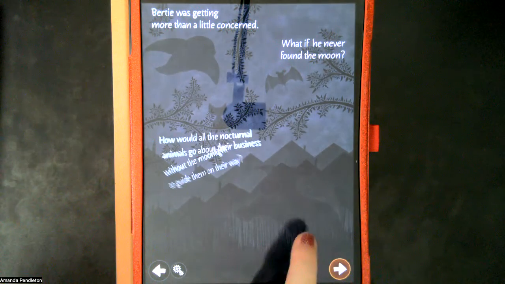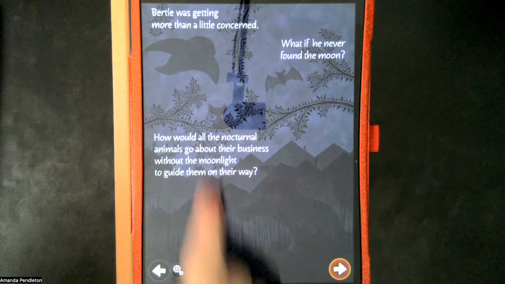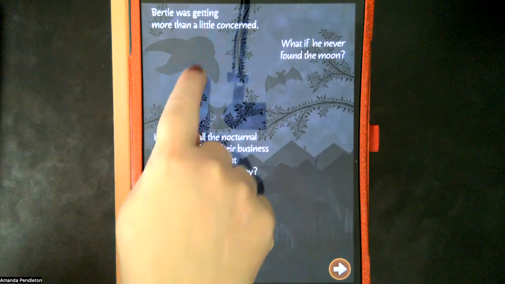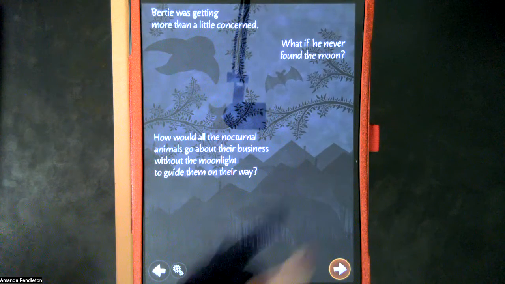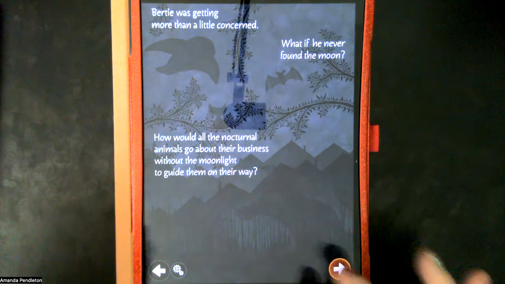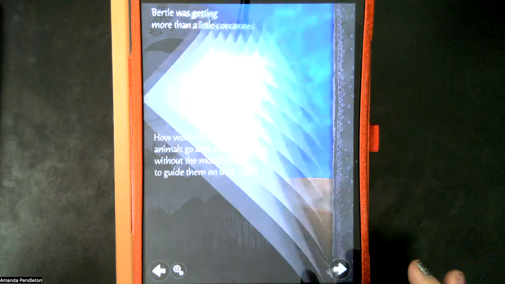So on this page, you actually see some outlines of some animals. If I touch those outlines, I actually get to see their eyes. So that's a fun activity to see if they can find the outlines.